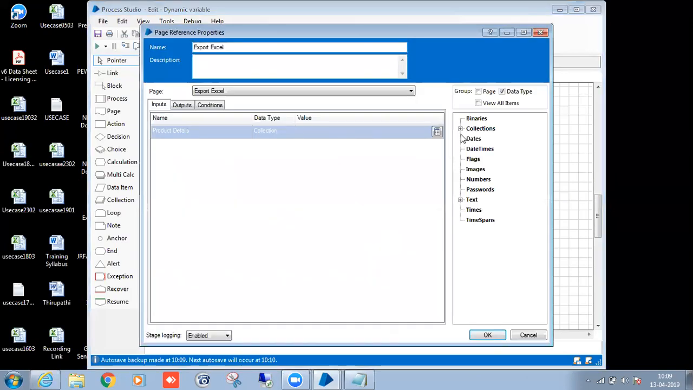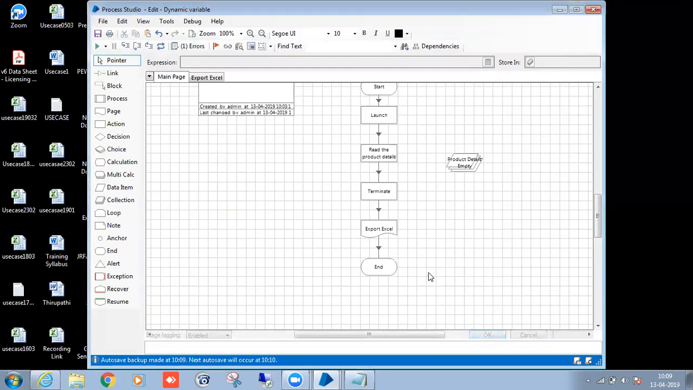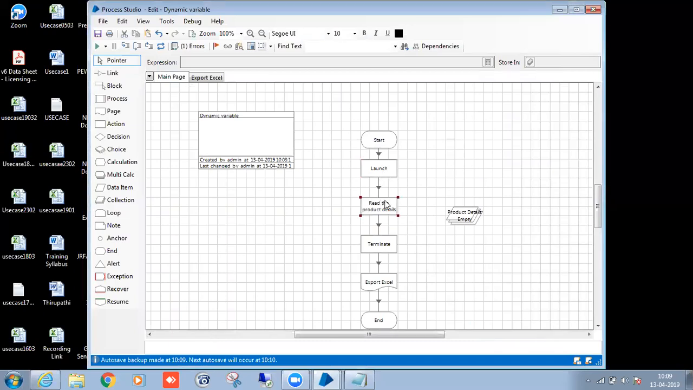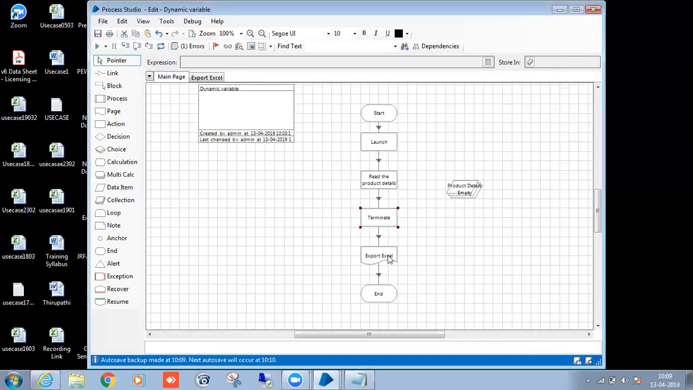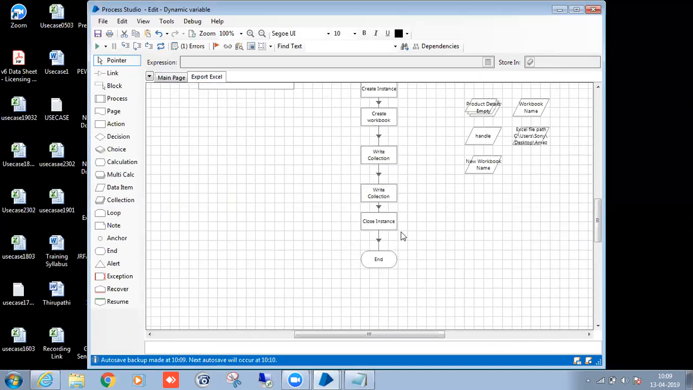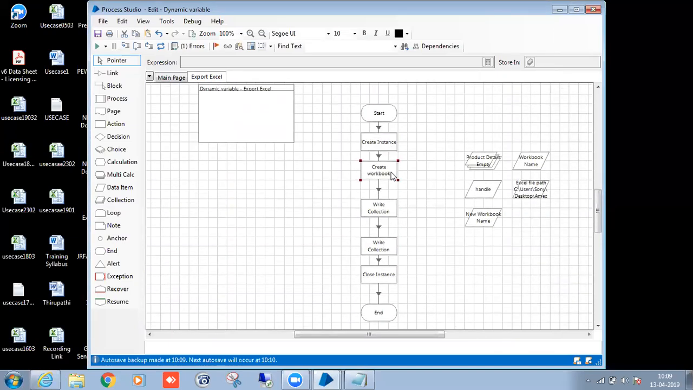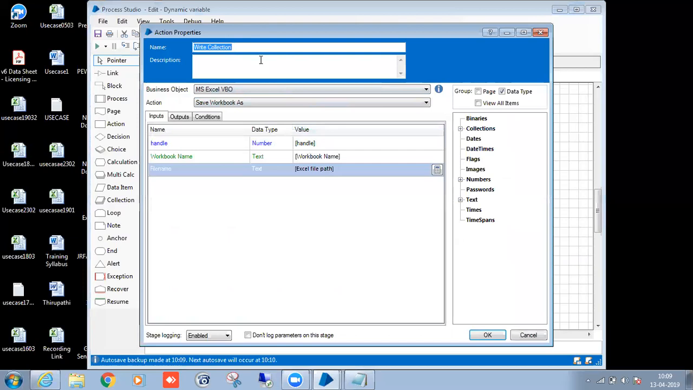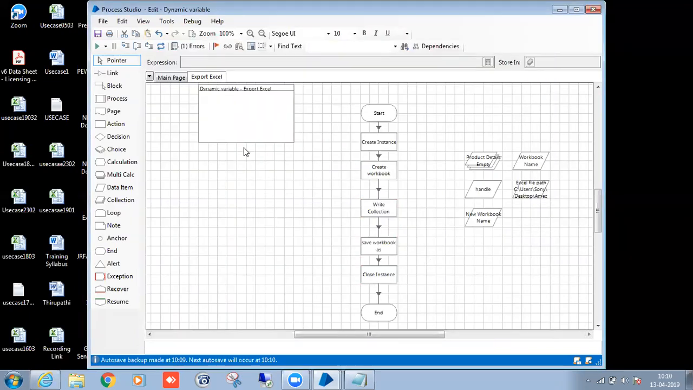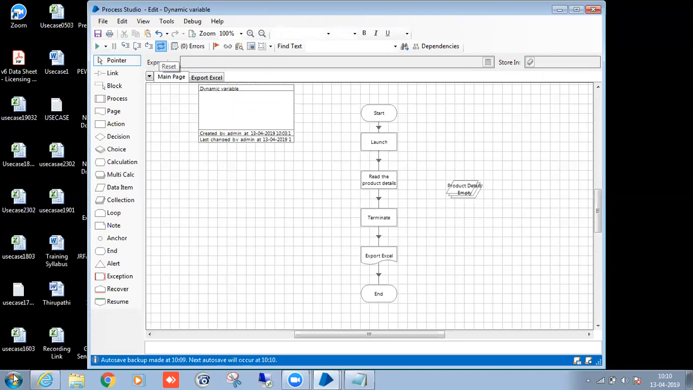From here I need to call this Excel. So what I'm doing, I'm launching the application, I'm getting the product details, I'm terminating the browser application, and I'm creating the Excel sheet. For creating the Excel sheet, I'm doing a sub page, so I'm not doing everything in the main page, right? So I create a sub page, and here I'm doing it. So here what I'm doing, creating the instance, creating the workbook, writing the collection details, then save workbook as, and closing the instance. Okay, let's see now. I'm running it and I will check how the process is working.